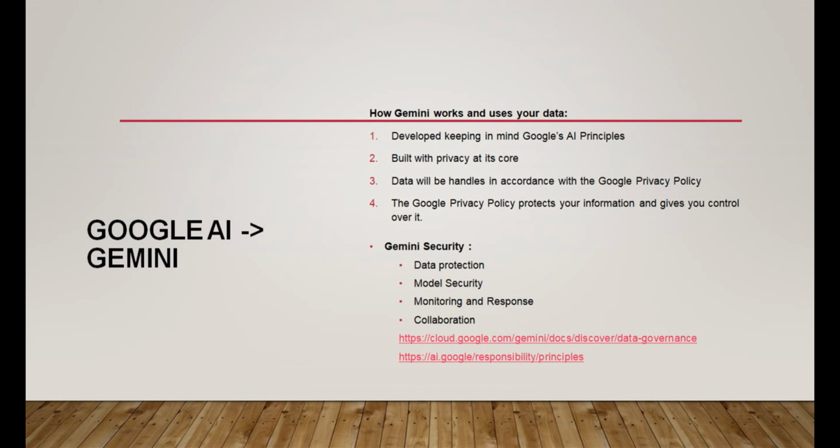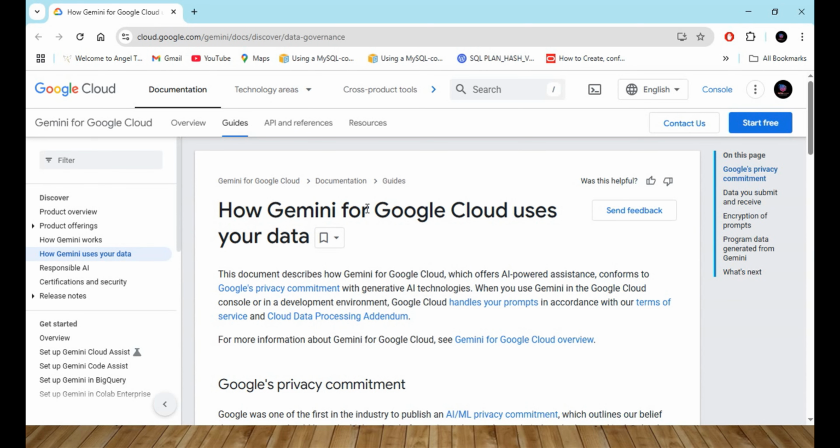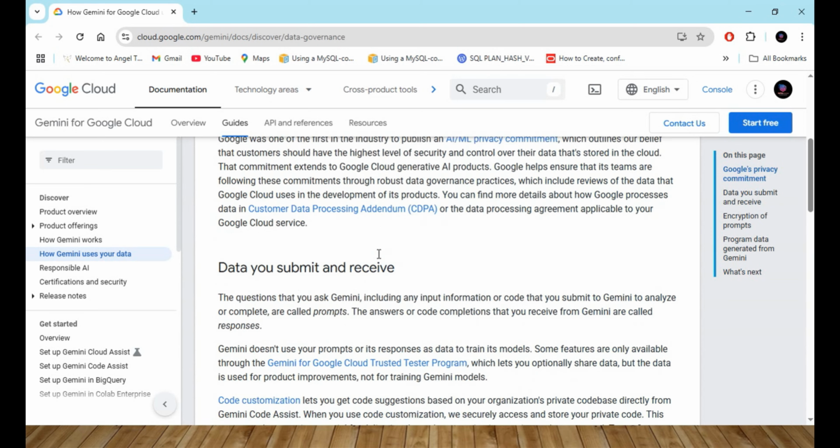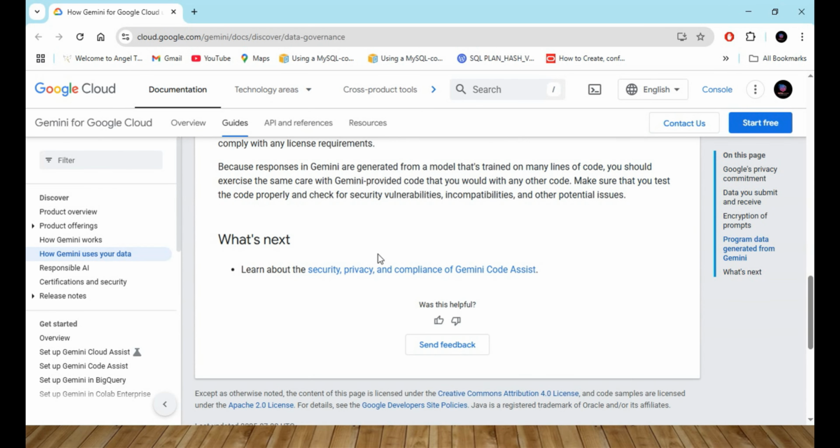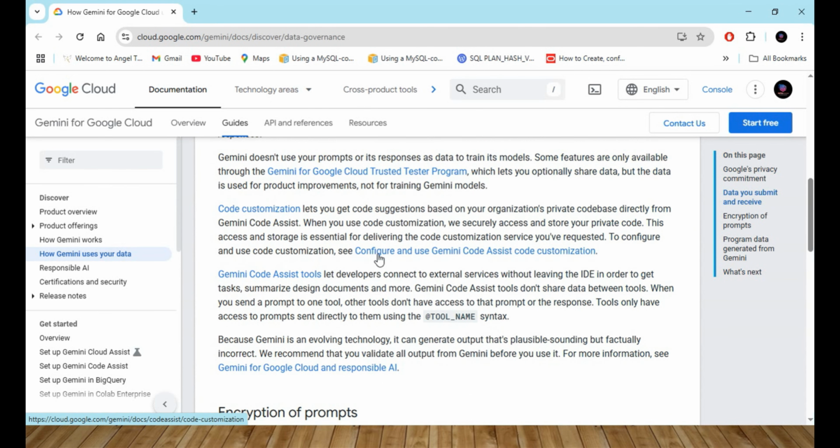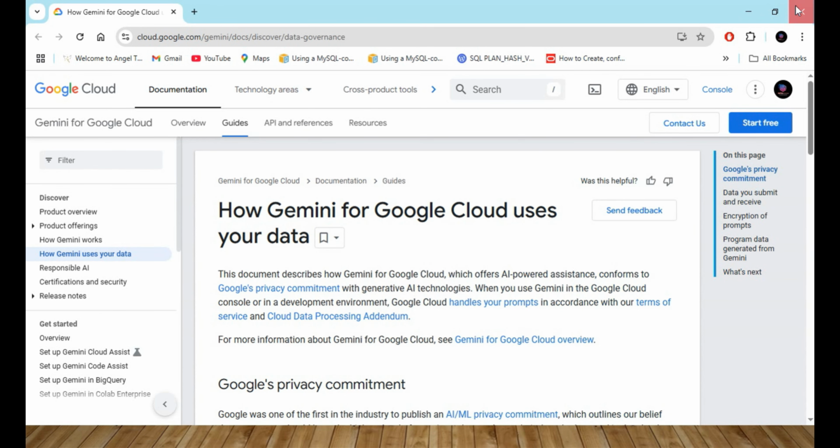So how does Gemini work and use your data? It's developed keeping in mind Google's artificial intelligence principles. It's built with privacy at its core. Data will be handled in accordance with the Google privacy policy. The Google privacy policy protects your information and gives you control over it. Gemini's security: if you go over here, how Gemini for Google Cloud uses your data, you can find every single thing, and Google has provided all the information regarding it over here.